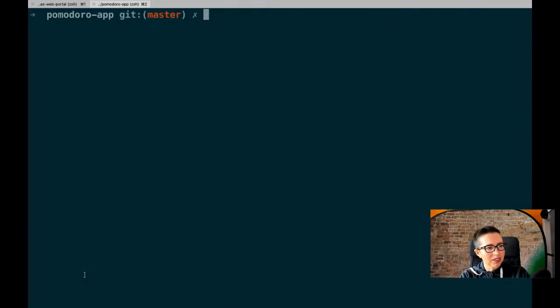Is Vuetify similar to Material UI in React? Yeah, Vuetify is a material design framework. Material UI, I haven't used that for a while, but I think the look of it is definitely going to be similar, but I don't know how similar all the components are, what they offer versus what Vuetify offers.